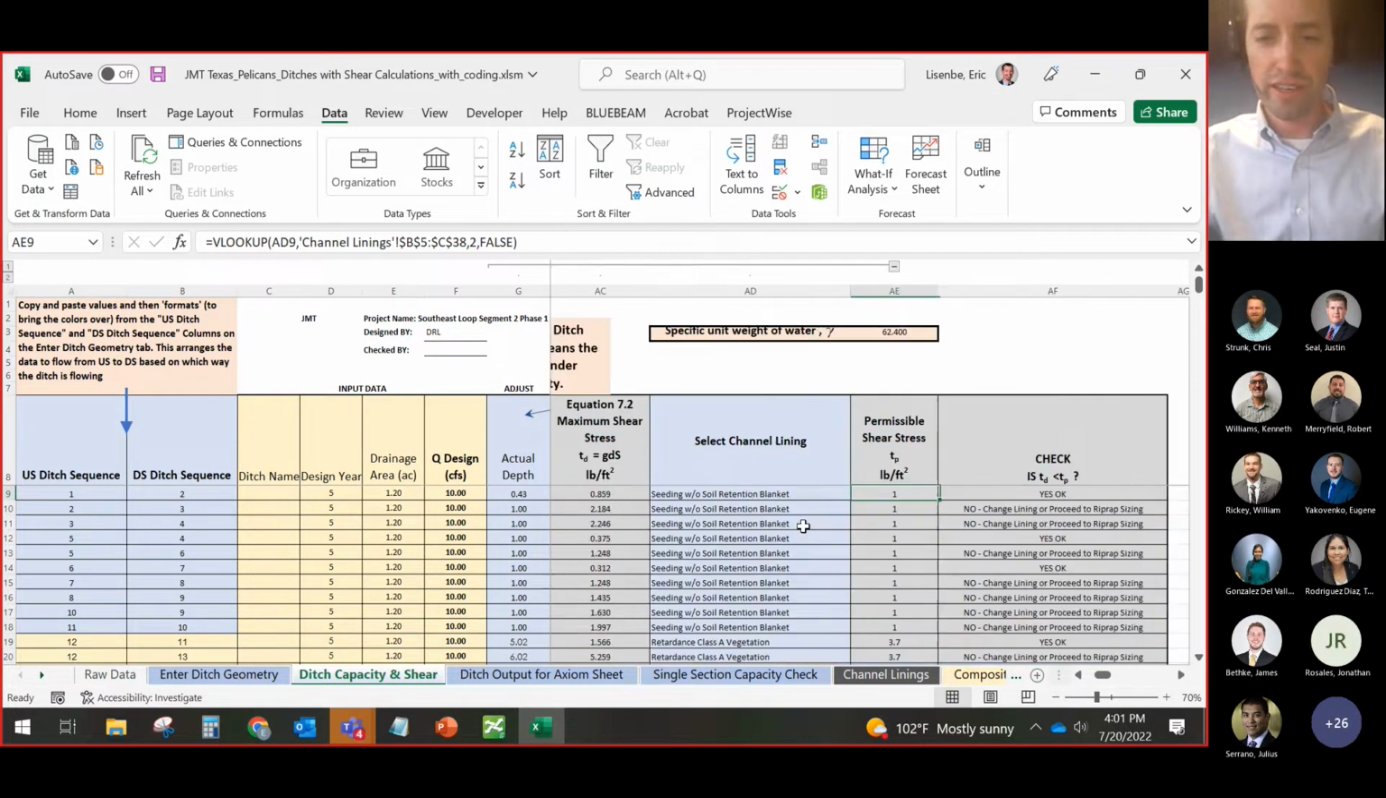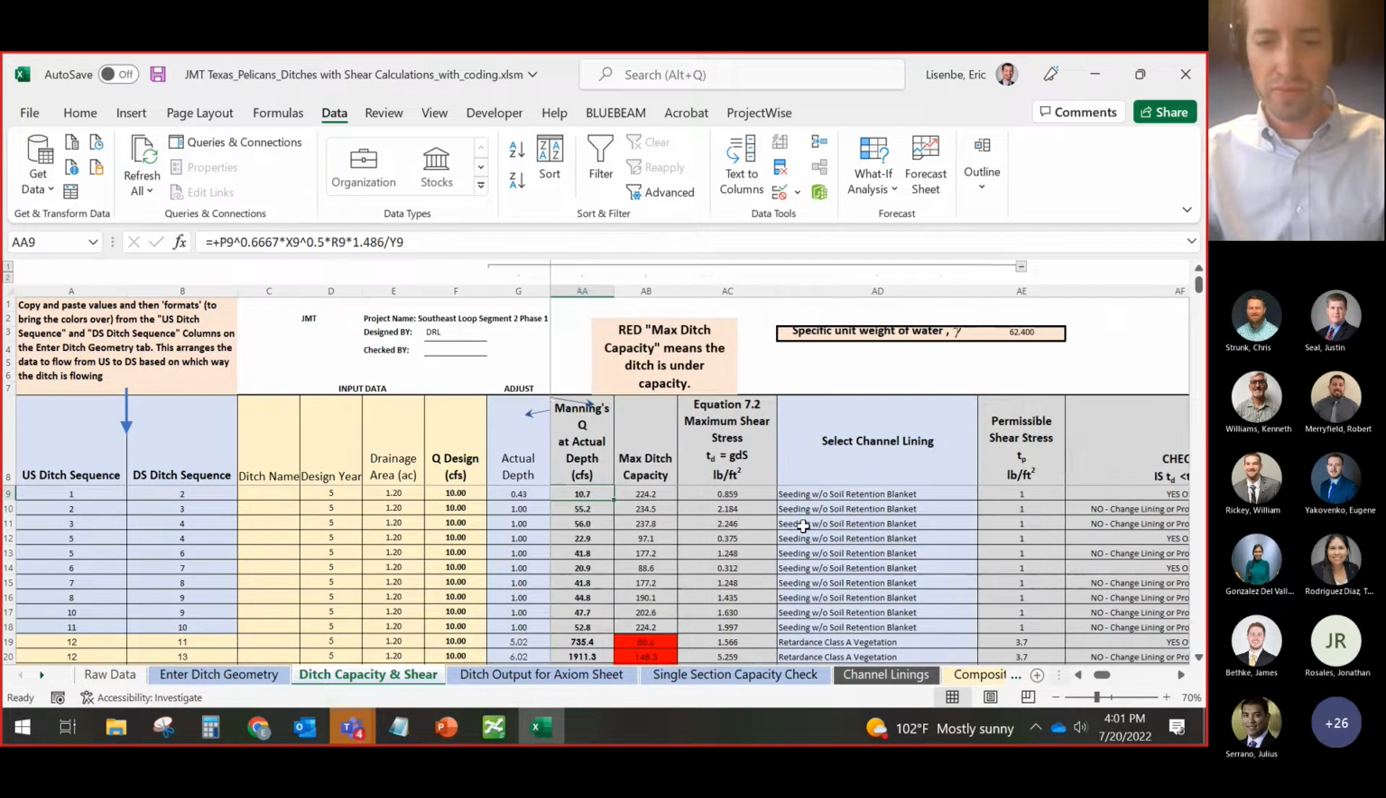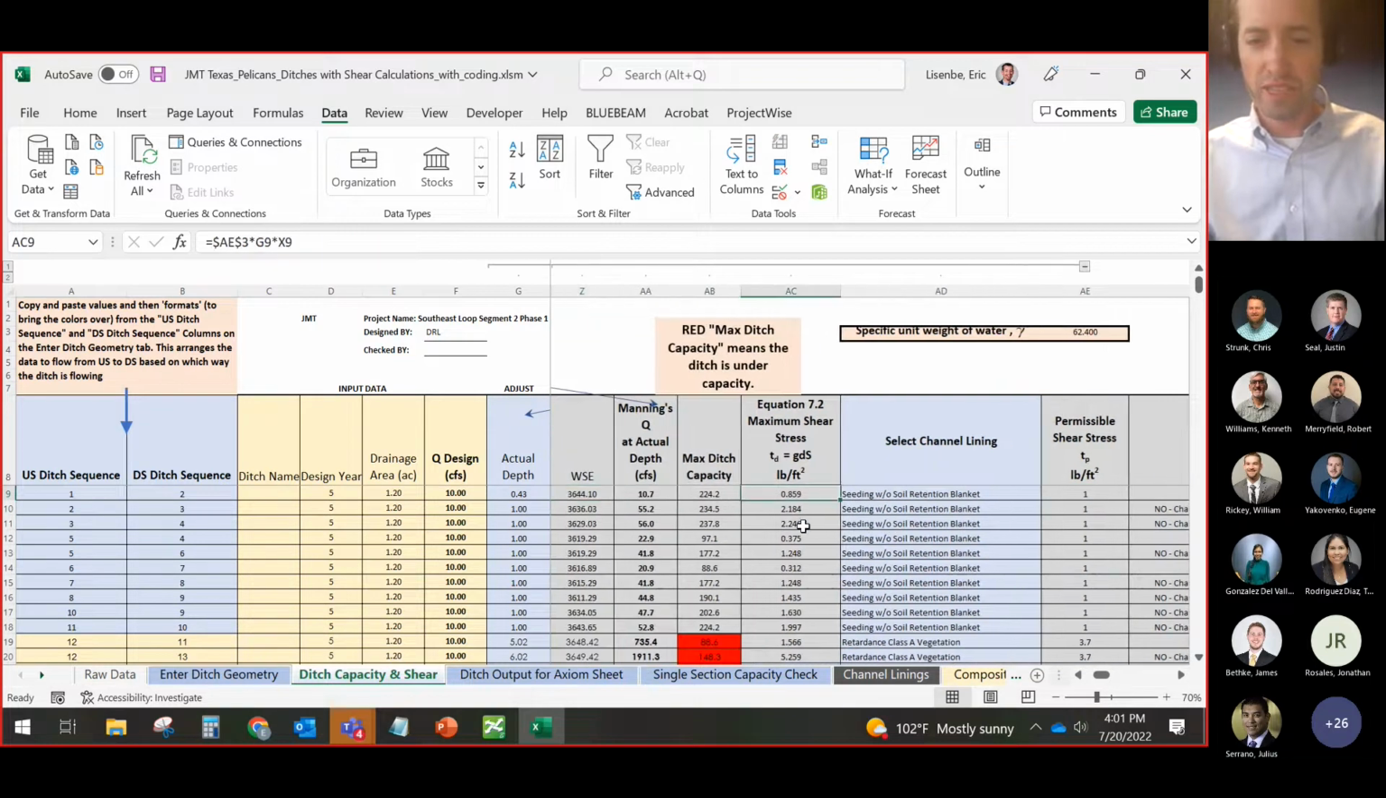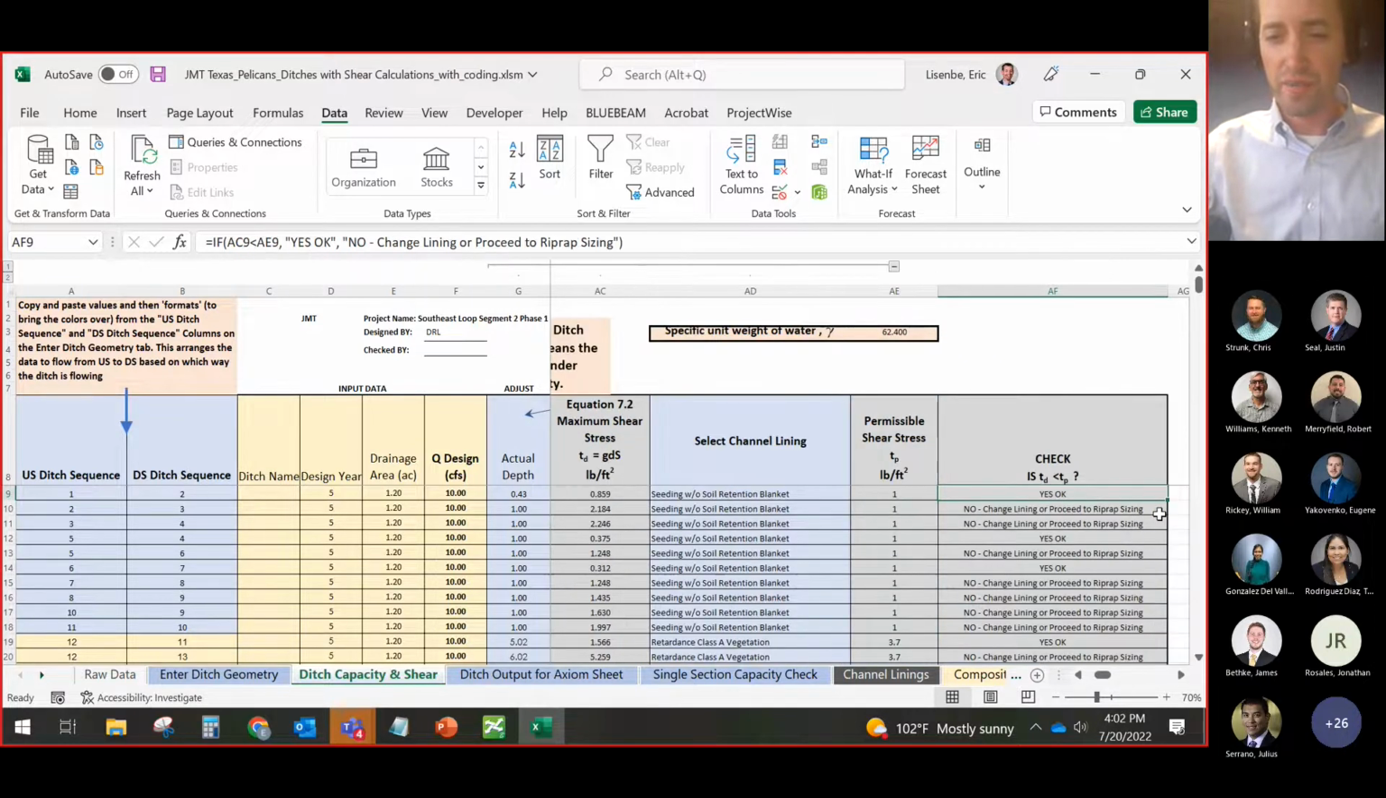And then I scroll over here, it gives the maximum shear stress in that calculation. And I can drop down and select a channel lining. And this is less than the maximum. So this is seeding without a soil retention blanket, which is less than the maximum permissible shear stress for that lining. So it says I'm okay.